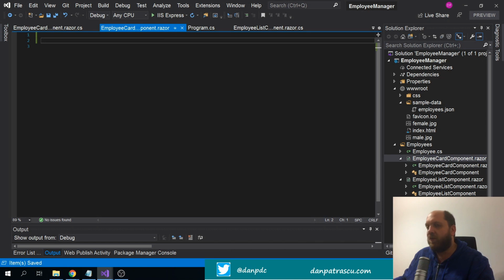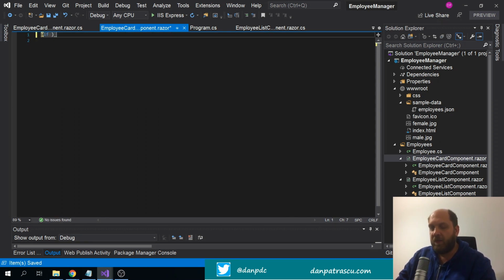Now, what I want to have in this component right now is nothing really fancy. I don't need a page directive because this component won't be routable. I just want to display some information here. I don't even need to inject any type of service because I don't need an HTTP service. I just get an employee that I want to display, or display all the information about the employee. So what I can do here is start, sorry, I also have to use the @ because we are here in this markup file.